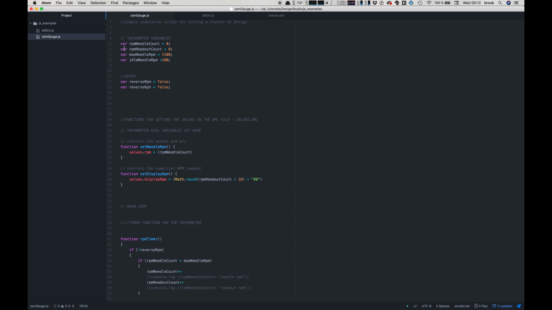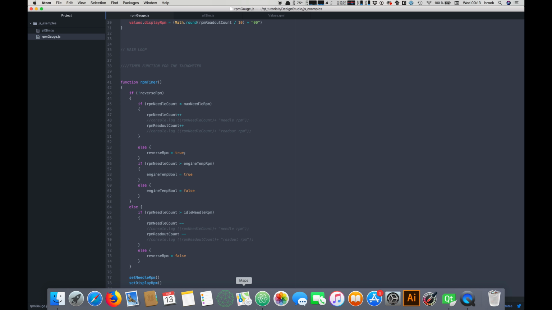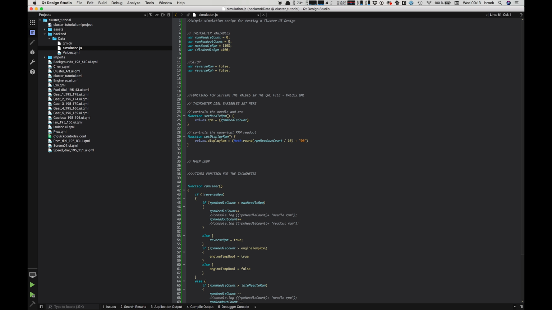So let's copy and paste this back across. And inside our JavaScript, we need a set of variables for the gauge. We have the RPM needle count and the readout count. And we have a couple of internal variables that we use here for the max RPM and the idle RPM, which acts a bit like a floor for our gauge that stops it from going all the way back to 0. And we also need a bool here to tell the timer whether it should be counting up or down.